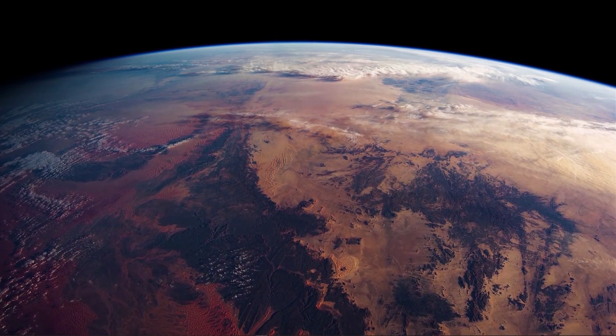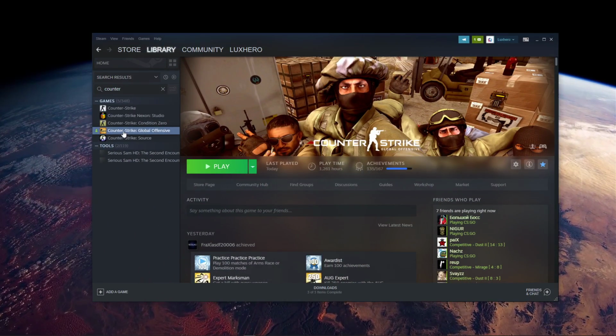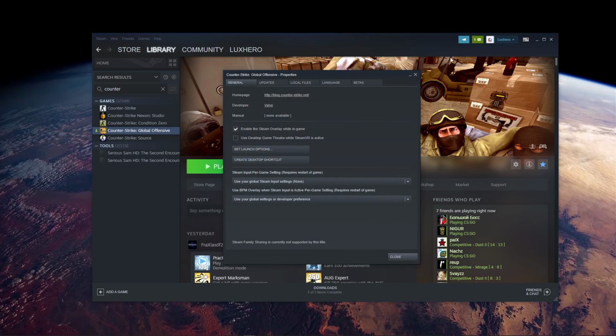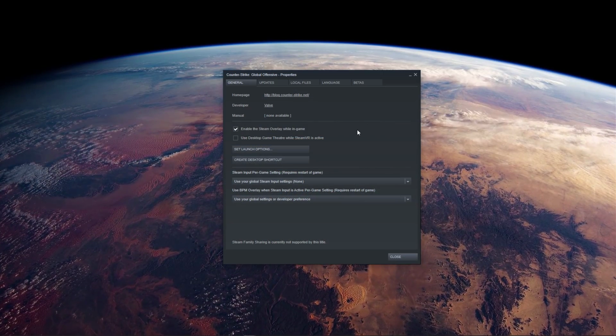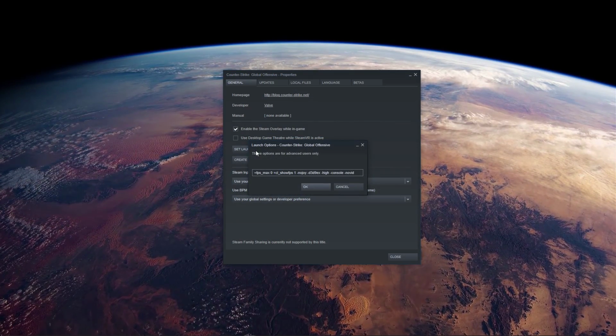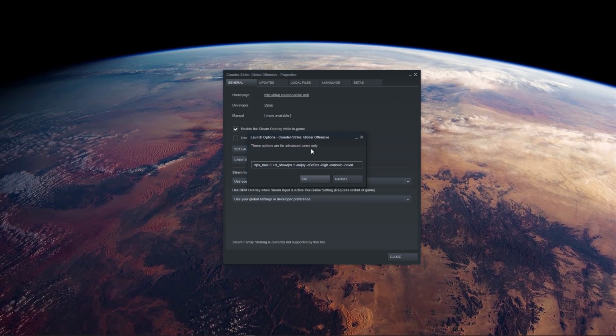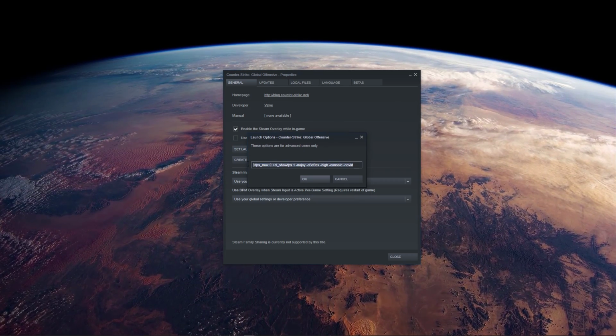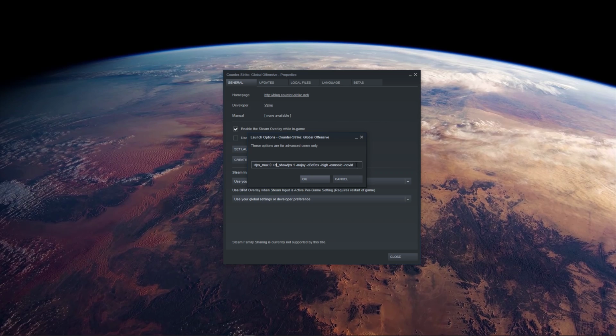Open up your Steam library. Here, right-click CSGO and select to go to Properties. On this window, in the General section, select to set launch options. In this dialog box, make sure to use these commands, which will be listed in the description below.